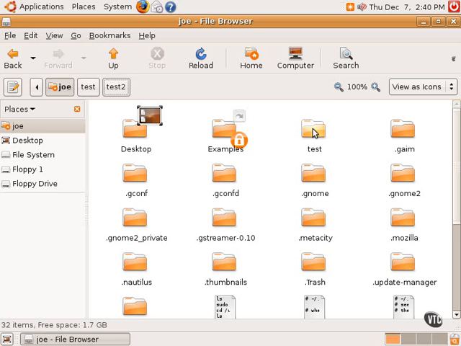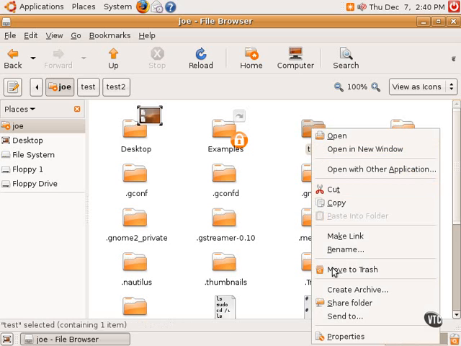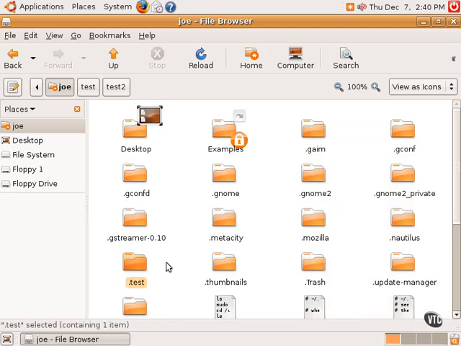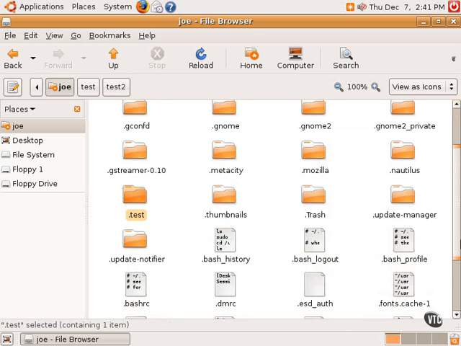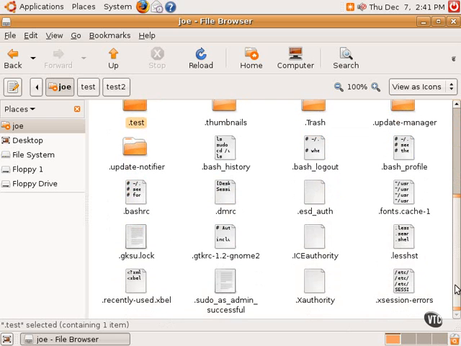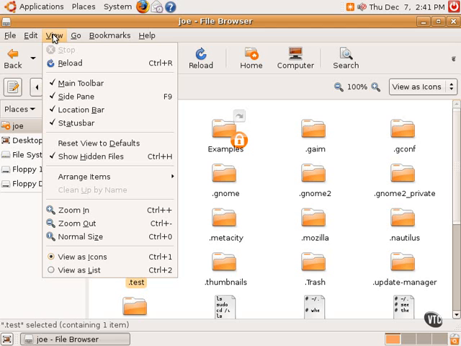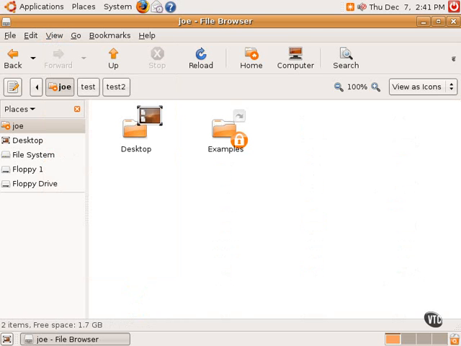For example, this test directory, we can make it hidden by putting a period in front of the name. Period test. Now, you can see it reshuffled because it's listing the contents alphabetically, and now it's a hidden directory, so it's listed with the other hidden directories. And you can see all of these hidden directories and files that are not normally viewable. Now, this is not a major security precaution. It's very easy to turn on and turn off the ability to view hidden files, so it's more of a measure of keeping things clean.